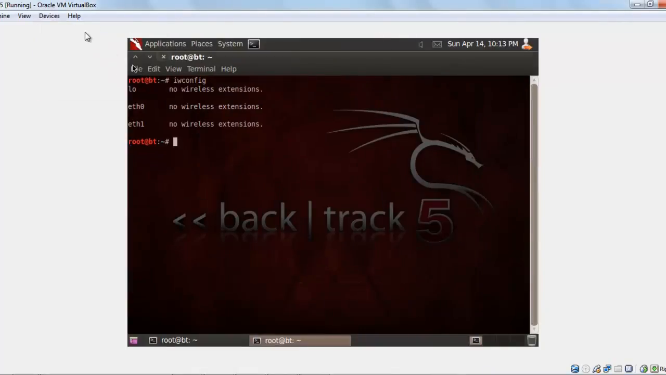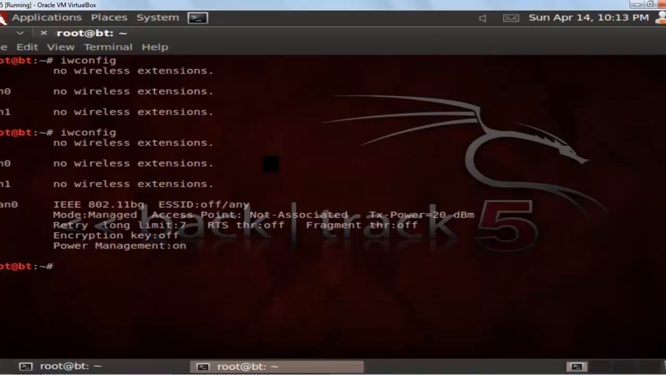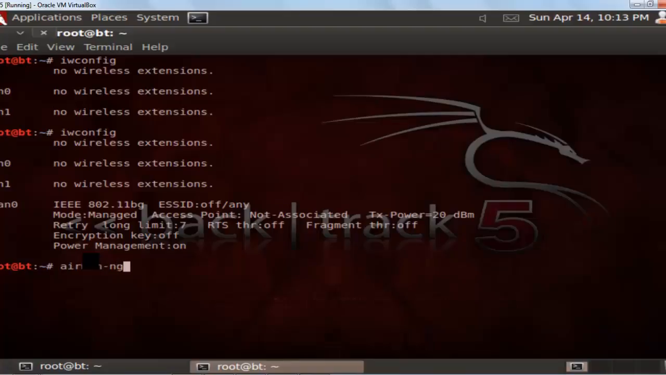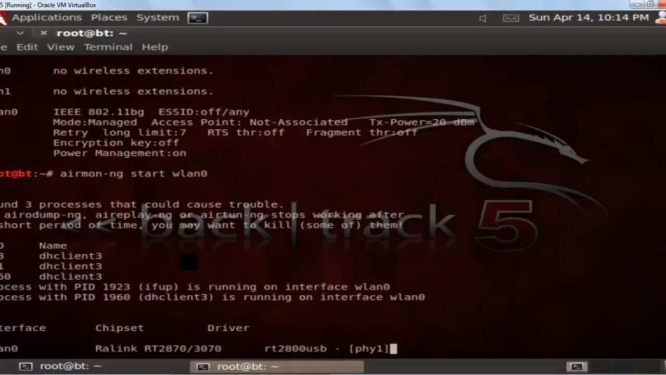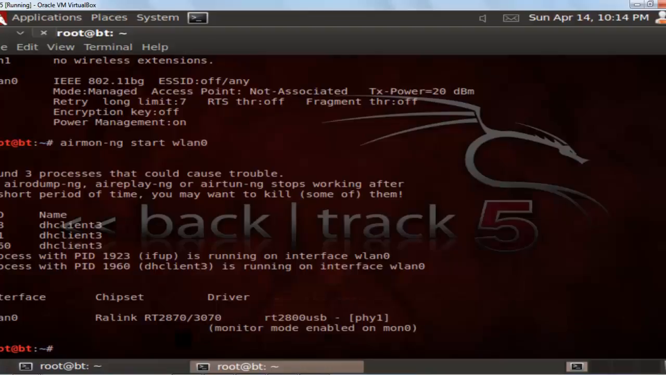Great. Now if you type the same command, great, we have one extra wireless extension with the name wlan0. This is the wireless extension I just connected. Now we have to put this card in monitor mode. To put the card into monitor mode, we have a simple command with the tool airmon-ng start wlan0. We need to put wlan0 into monitor mode. So I'm just pressing enter, and monitor mode has been created on the interface mon0. So that's nice. Now we are going to use this particular mon0 interface in our attack.